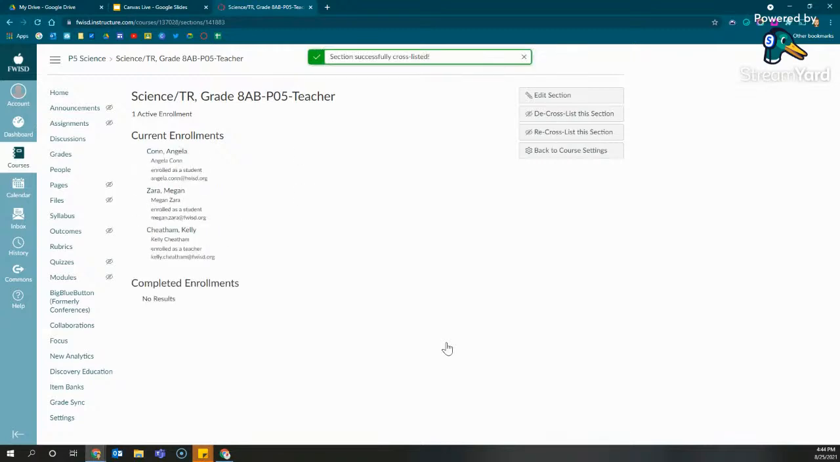All right. So it has brought me to my other science course automatically, the one that I put those students in. So now I'm in period 5 science. I know that because of those breadcrumbs at the top. And you'll notice that those students are in this course as well. I can see all of my students in this course by clicking the People tab.